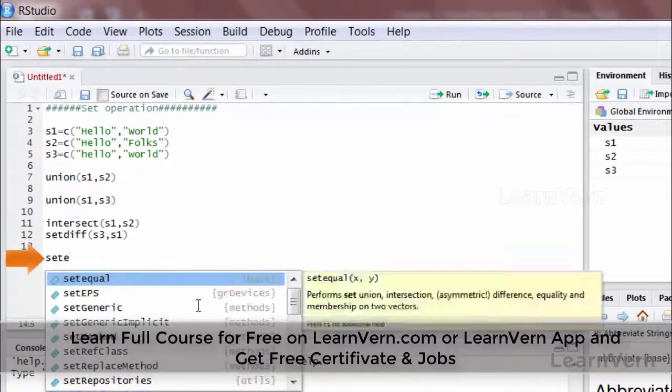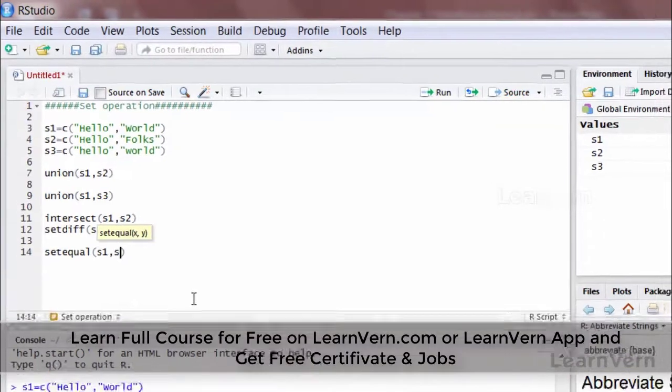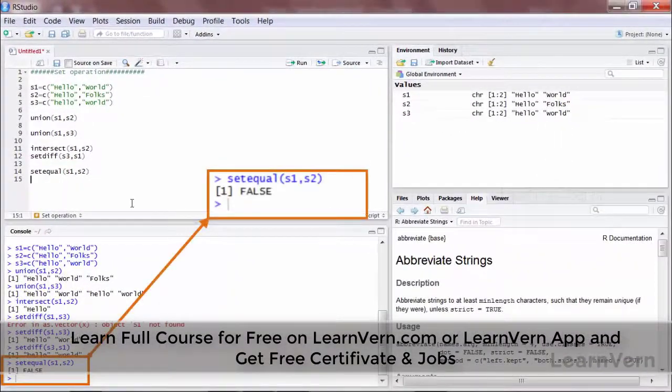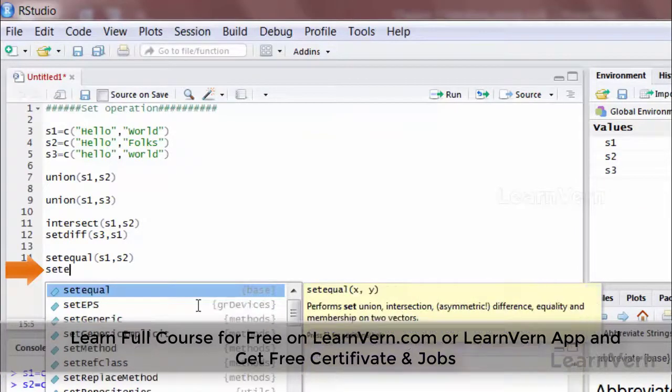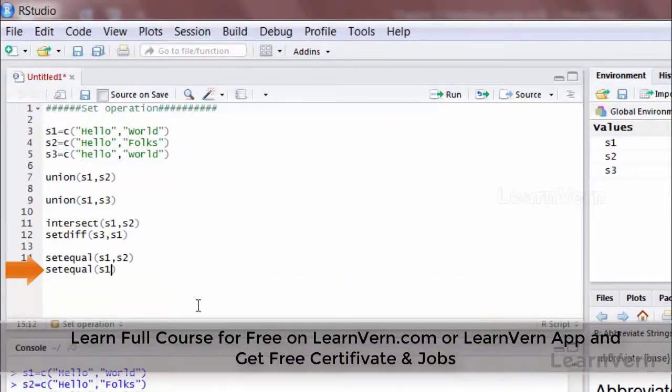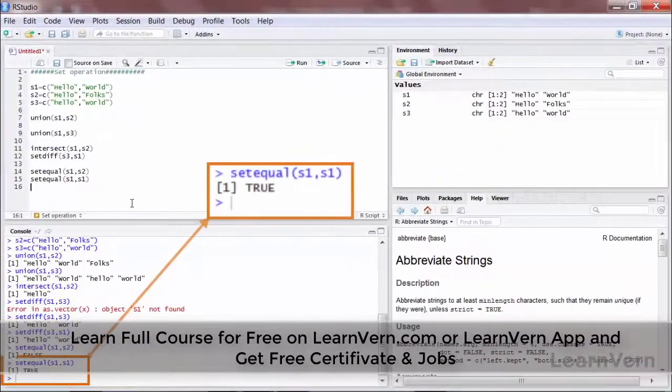setequal S1, S2: they are not equal. But if I say setequal S1, S1, it will give me TRUE because both are identical.